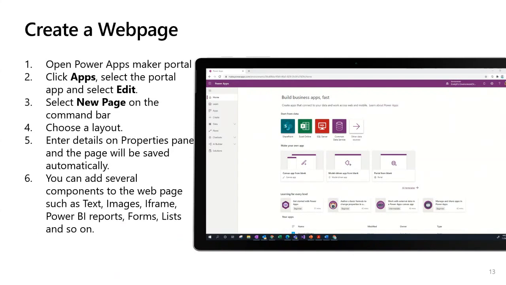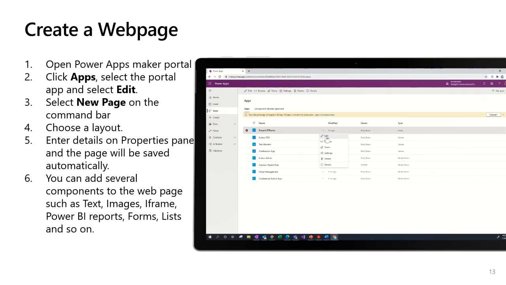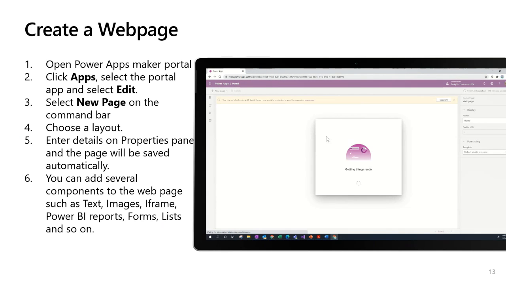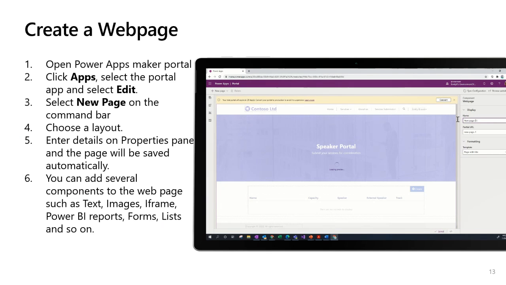Okay, so once you have your portal provisioned, you would want to go in and create web pages. So again, you can open up your Power Apps Maker portal. If you click on apps on the left-hand side, you can select the portal that's already created, and say edit. Once that portal loads up in your Portal Studio, on the top left, you can say create a new page on your command bar and select a page layout. I've just selected a page with title.